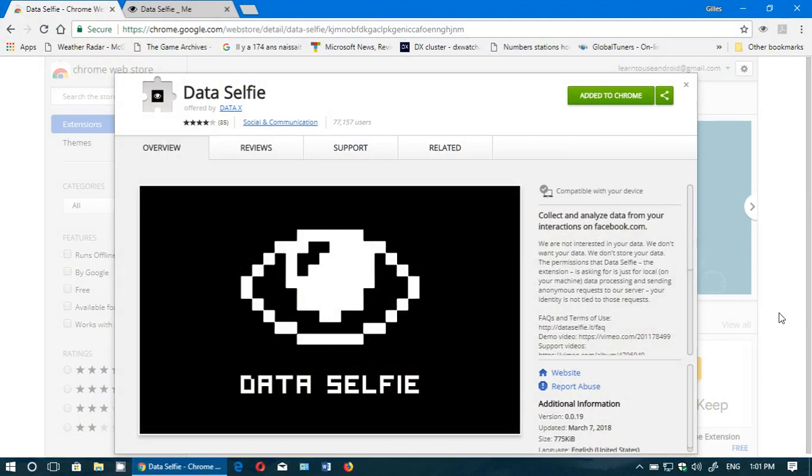If you are a Google Chrome user and you are a Facebook user also, there's a new extension called Data Selfie in the extensions that you can add to Chrome. So it adds that little icon on the upper right here, Data Selfie. So what it does, it analyzes your Facebook feed. So all the interactions, the way that you actually interact with people and everything that's happening.